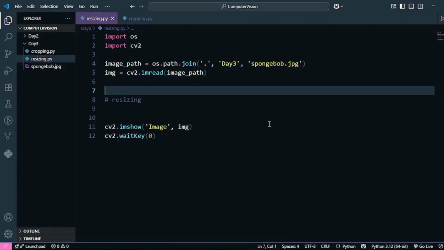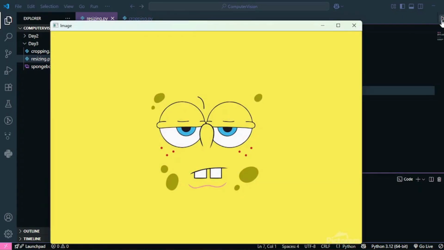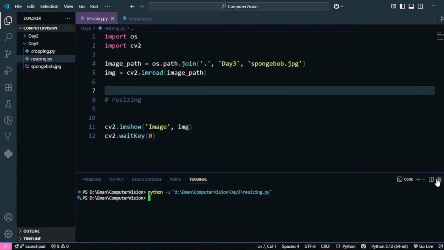So this code that you see over here, if you have not watched my previous video, you can do it by clicking on the top right corner and you will understand what I've done over here. I will show you what image we are going to deal with today. So this is the image that we're going to work on today. First we are going to resize the image.